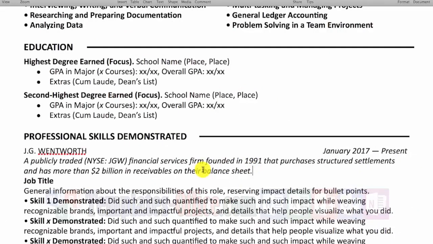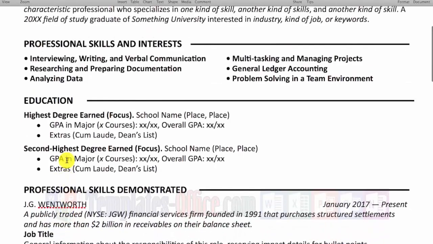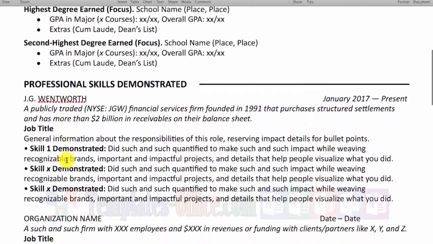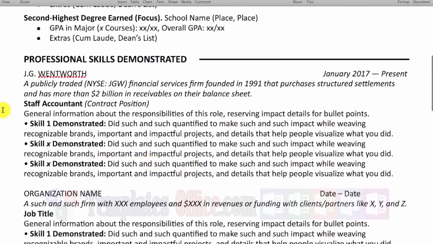But I just want to point out really quickly that you see the 2 billion number, publicly traded. Those are all things that are going to help John's brand. All right, cool. So his job title here is, let me just check. And this is a contracts position. But I don't want this in bold. I want this in italics. Okay. Cool. We'll describe the role later.